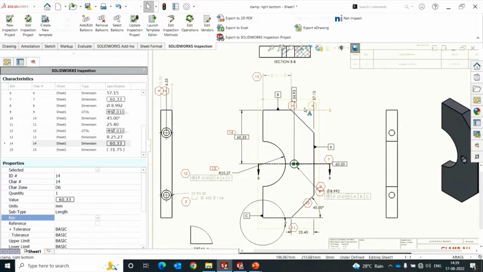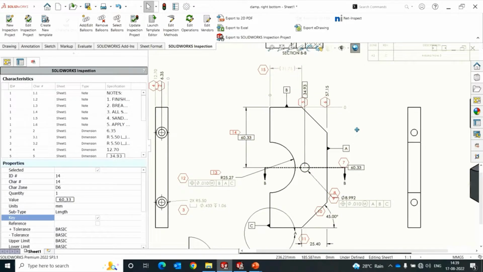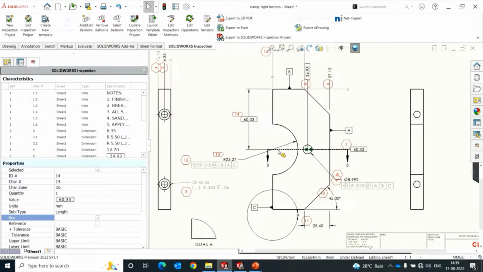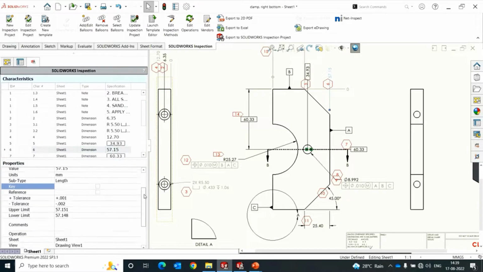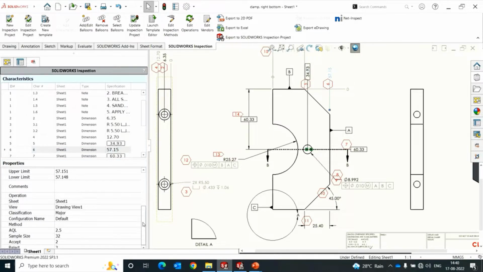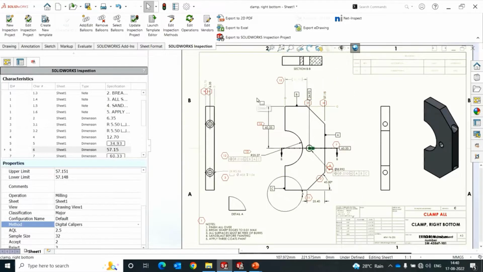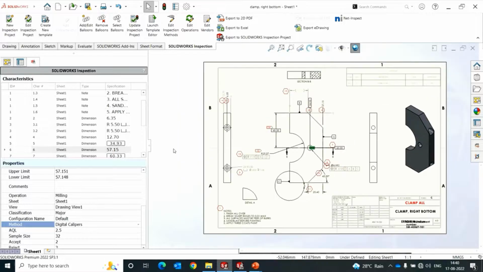So here I also want to give some operations and the measurement technique, how I measure it or how the feature is produced in this part. One of the good ways is to select any characteristic over here, and by using these properties I can add operations, such as let me add a milling operation, and let me also add a digital caliper to measure this dimension. So that's how we can apply these values and get them in the report.